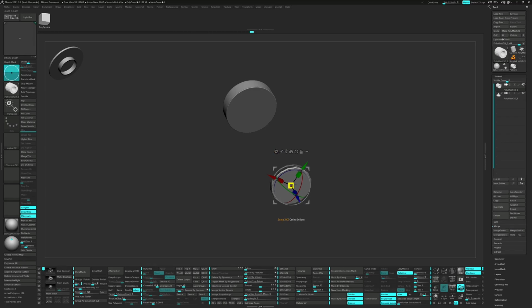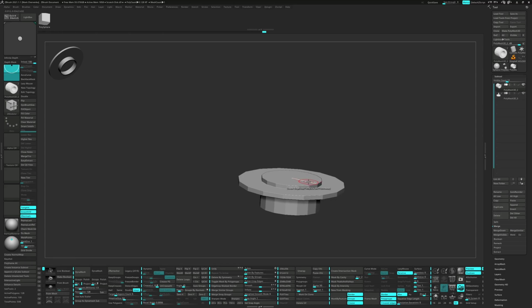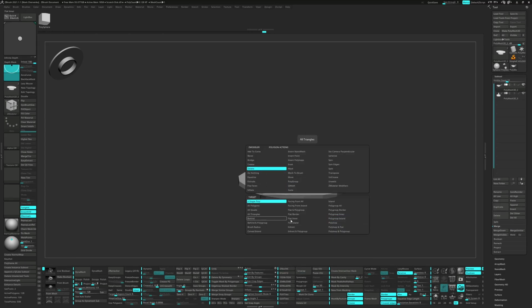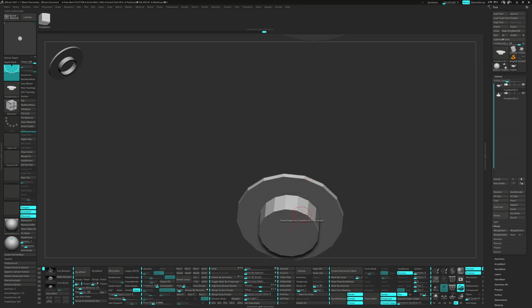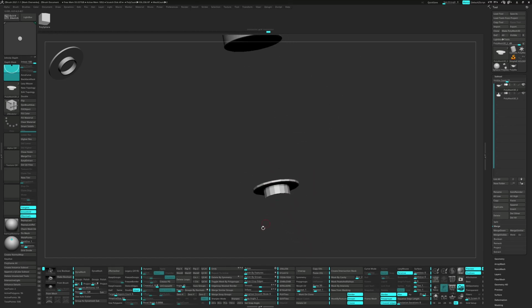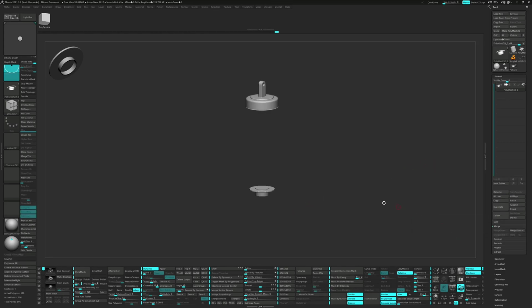Control move with the gizmo to make a duplicate and scale it down. Let's delete the flat island and press QC50. Then merge the subtool down and make it one polygroup.